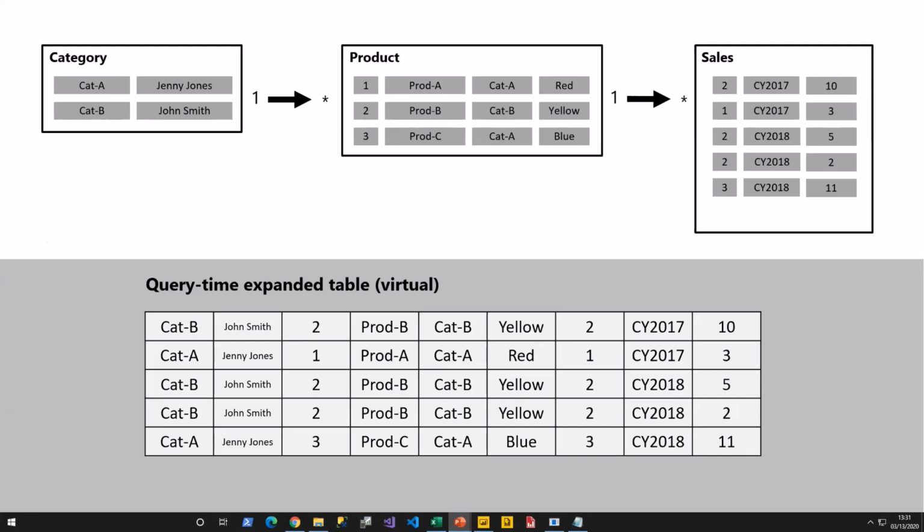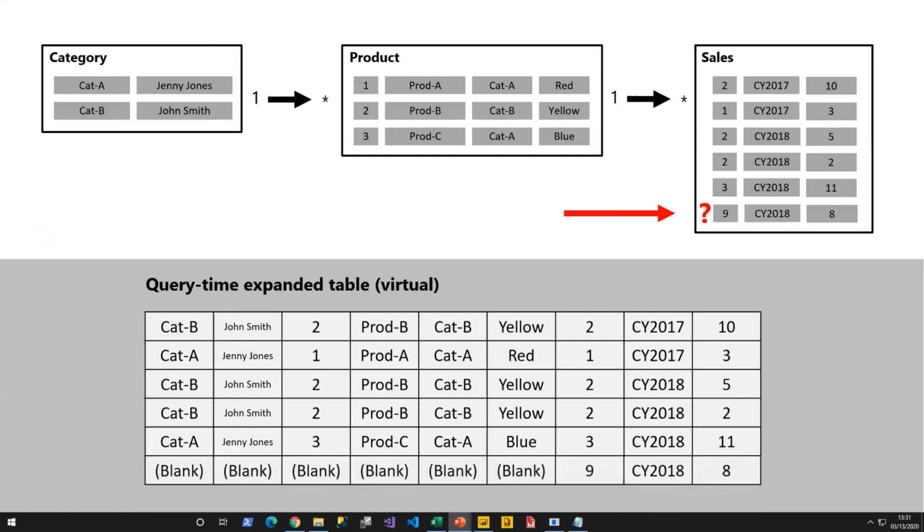This makes perfect sense so far, but consider that a new row was just added to the sales table for a product that does not exist in the product table. What does this mean? Well, notice that the expanded table does this. You can think of it that the category to product is a left outer join. Product to sales is like a left outer join. And so this is a characteristic of a strong relationship, is that if there is a lack of integrity, the blanks will be added. In fact, a blank row is added to the product and the category table.